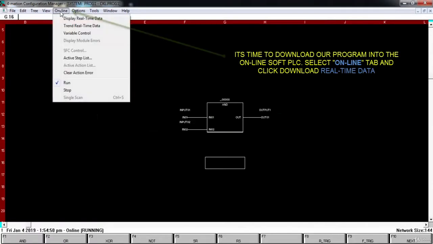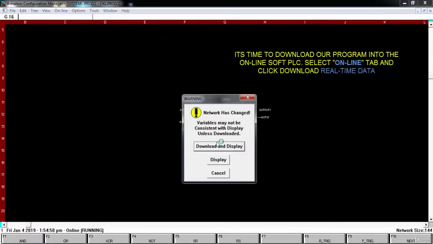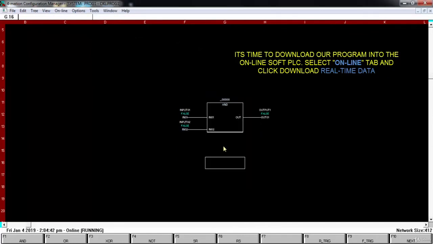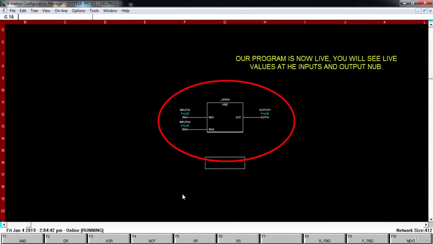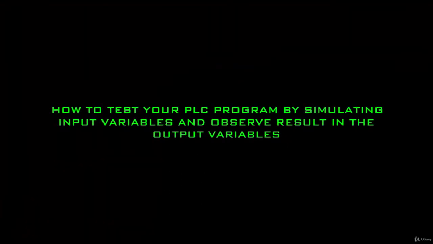It's time to download our program into the online soft PLC. Select Online tab and click Download Real-Time Data. Our program is now live. You will see live values of the inputs and output knob. How to test your PLC program: by simulating input variables and observe result in the output variables.